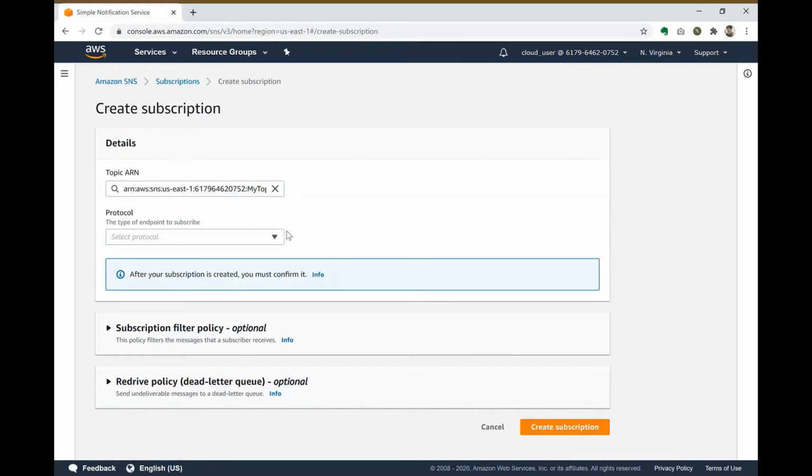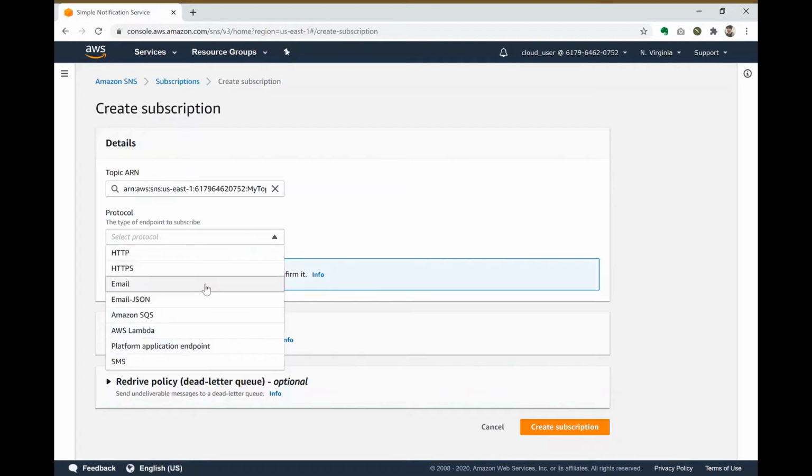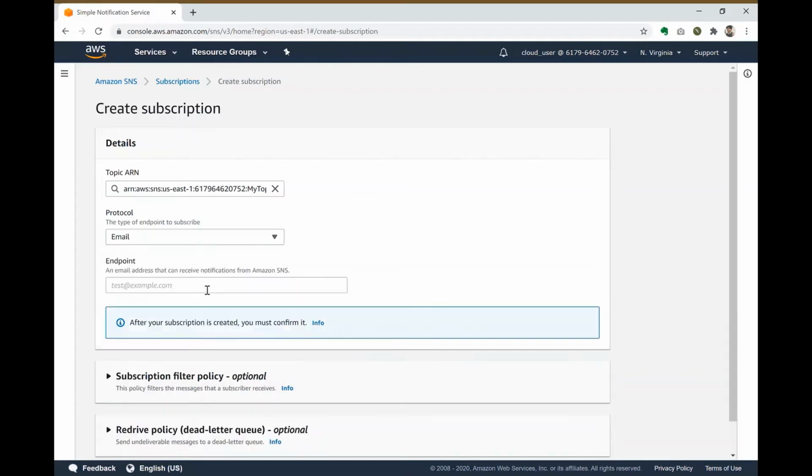Now, when we talk about the protocol, the type of endpoint to subscribe, I want to subscribe with the email. So I will just go there and select the email. You can see there are many options, so let's just focus on very simple basic things. I'll click on email. Now it is saying an email address that can receive notifications from Amazon SNS. So what about giving my email address?